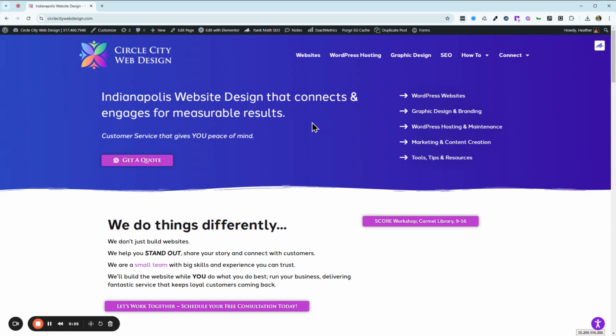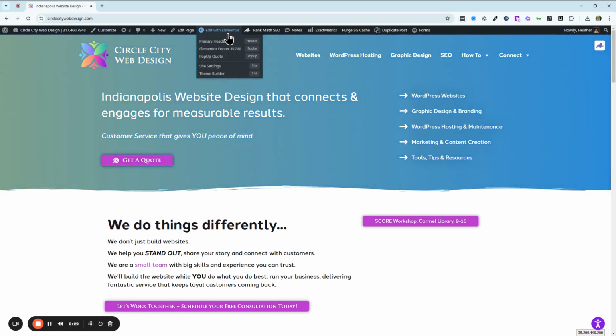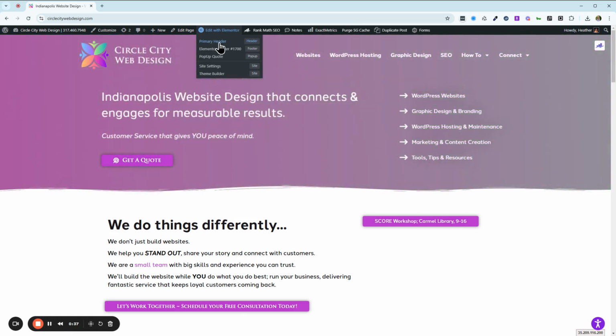So what we want to do to start is go up here to edit with Elementor. This is where we always start. We don't want to do the header. If we edit the header, that will change the header on every single page. If we edit the footer, that will change the footer on every single page. So we're always going to start with edit with Elementor.